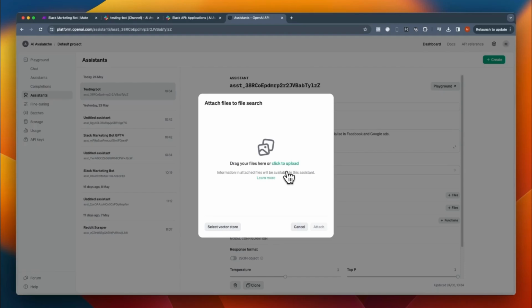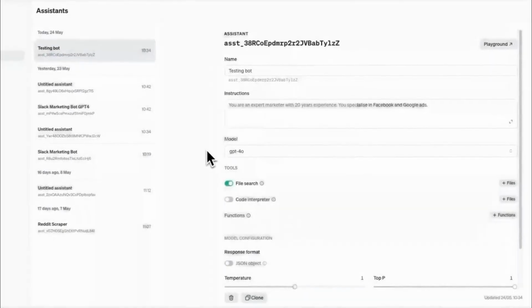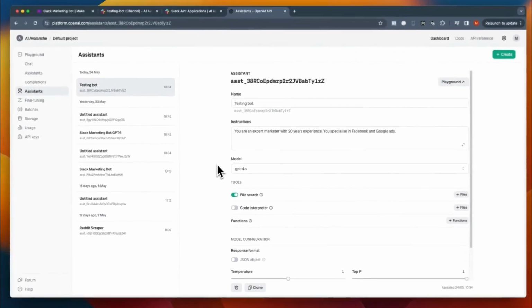It could be your entire SOPs. It could be anything to do with your business that's going to give ChatGPT the information that it needs. We're not going to do that in this case, but it's a really fantastic feature and a great reason for using assistants. Now we're going to select the model for ChatGPT.